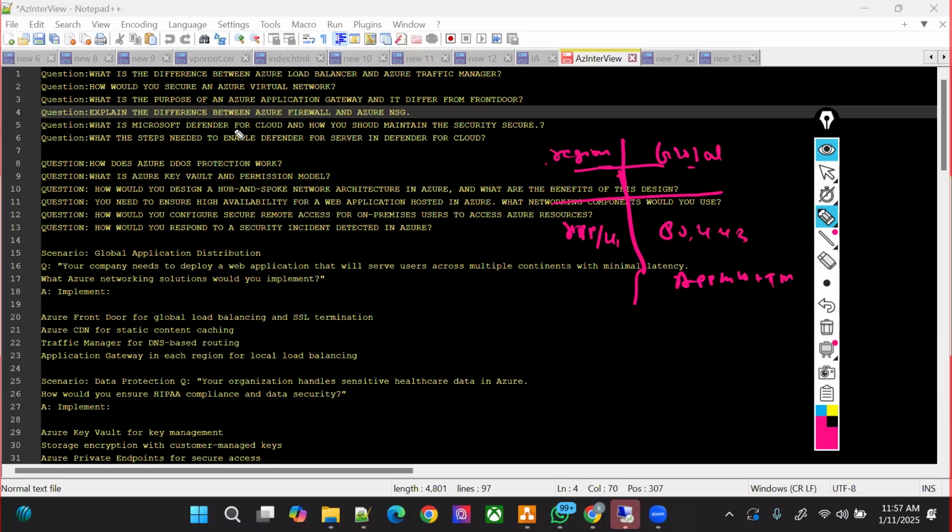My question is, what is the purpose of app gateway and how does it differ? You said Front Door is a combination of these two. But then what does this app gateway do? You need to go back to my lecture and say it thoroughly. I told everything, all these things, in my lecture. Okay, let me tell you that.